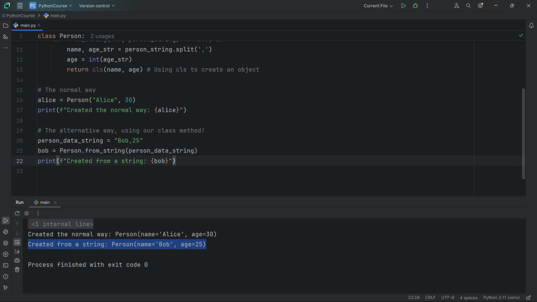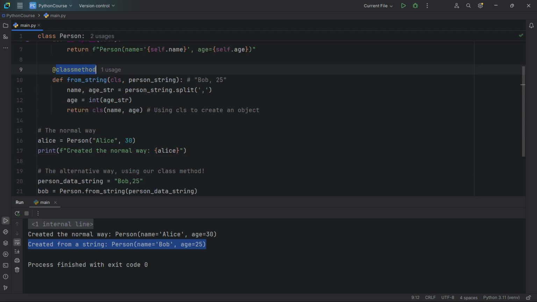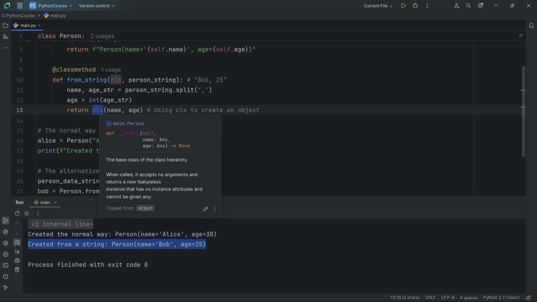See how clean that is? Person.fromString clearly says what it does. It's a factory for creating person objects from strings. So to recap, a class method uses cls to work with the class. It's a fantastic way of making alternative ways to create your object.